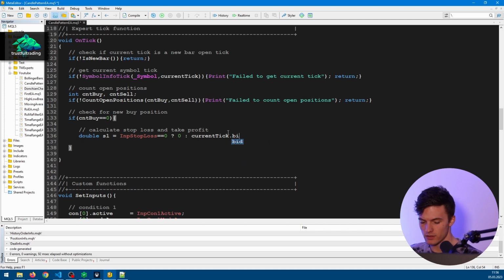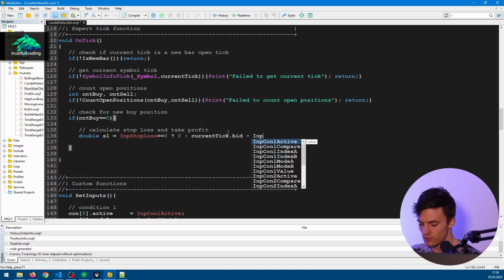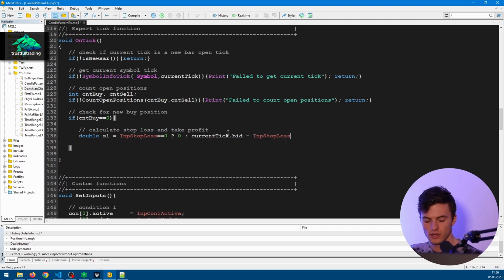For a buy position, it's the bid price that's relevant for the stop loss and take profit calculation. So current tick bid plus, or of course minus, input stop loss multiplied by the point value of the symbol, because our input stop loss here is in points.